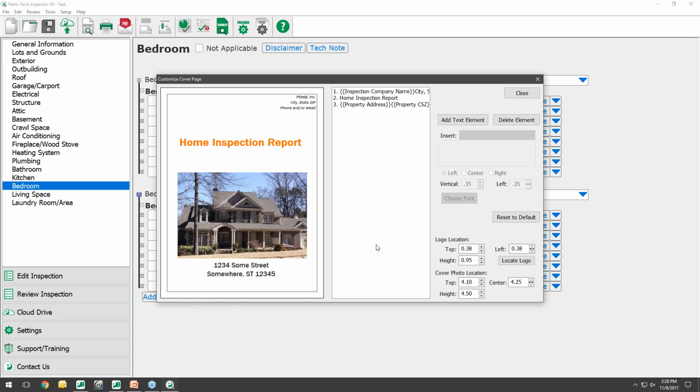And on this screen, there's a lot you can do. You can change how the picture shows up, where it shows up, and the size. You can add in your logo and put the logo exactly where you want it on the report. And you can add in any additional information you want. And so we're going to take a couple minutes, and we're just going to customize this to a different look, so that way you can see how it's done.